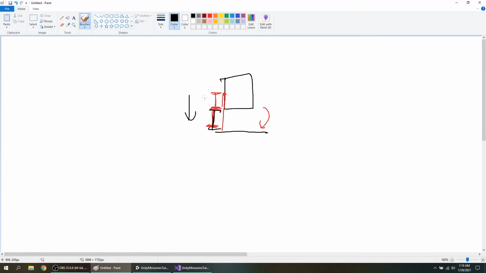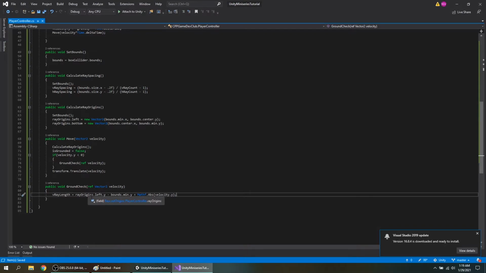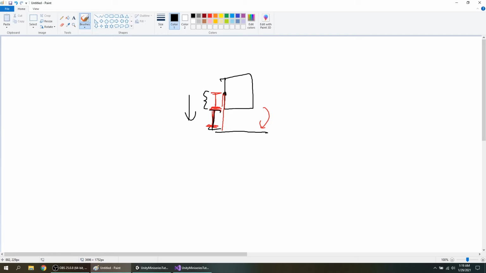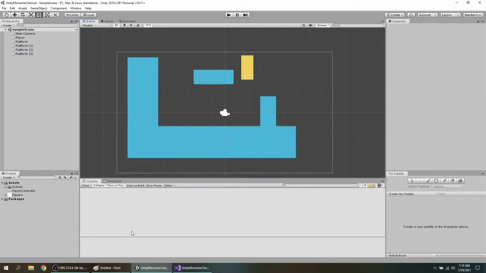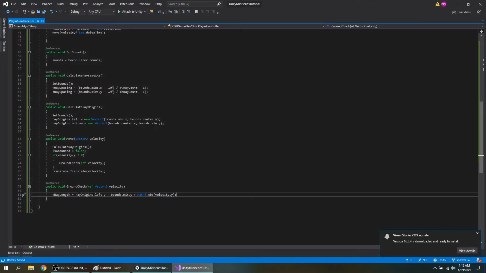So why do we do absolute value? Because if this length was negative, then it would actually subtract, making it take away from this length. That's why we did the absolute value. And then this length right here is just rayOrigins.left.y minus bounds.min.y. So once you get that added to this, you get the total length of your vertical ray. There we go.